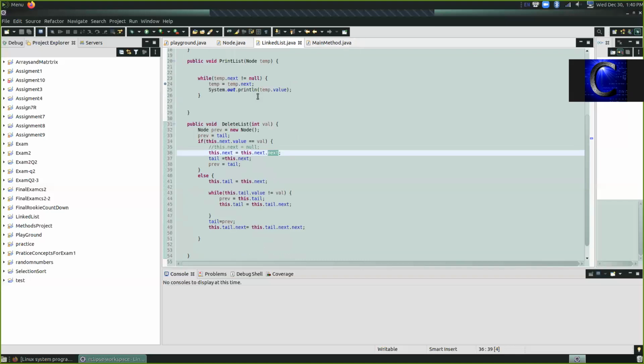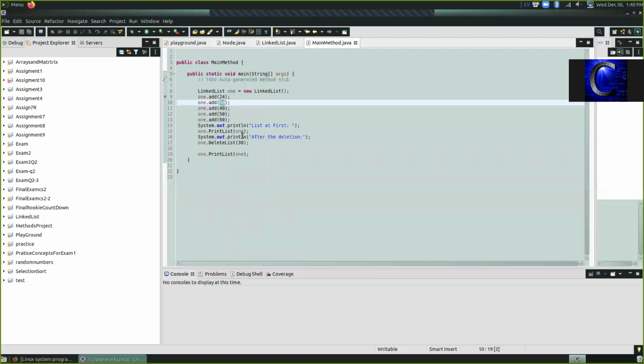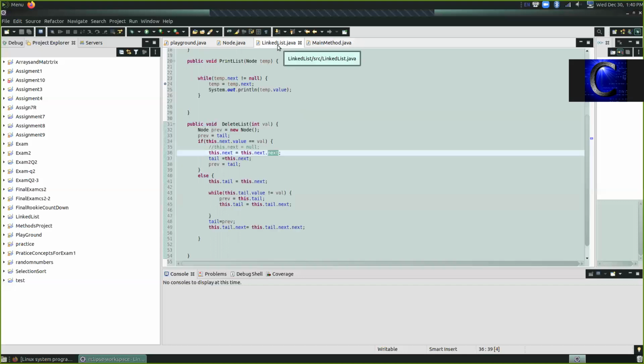But in our current case in the main method, we're deleting 30. So that doesn't happen. What happens is we skip through here. None of this is valid. It doesn't equal this value. So we go to this else. So this tail will equal next. So what am I doing here? I'm basically assigning tail to the root value. And then in this while statement, I'm looking for the value of the tail to replace. That's what I'm looking to replace.